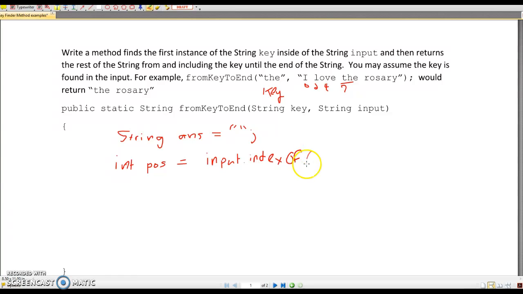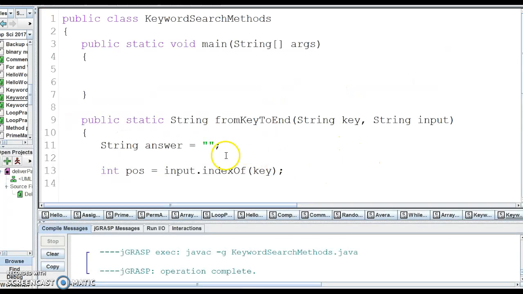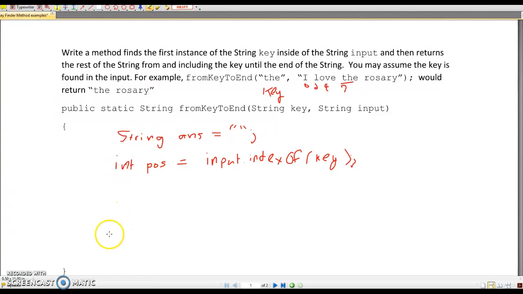Okay, this would return to us 7. So the current value of position would be 7. Then I want to return. Now, how can I use that value to get the answer that I need?